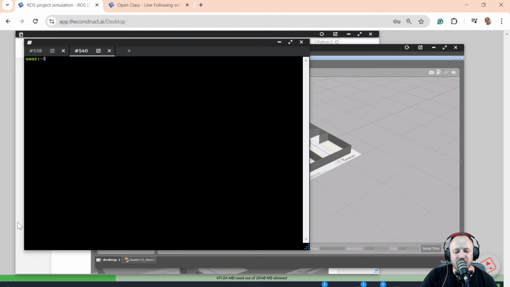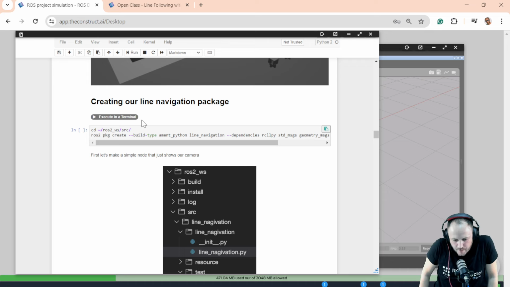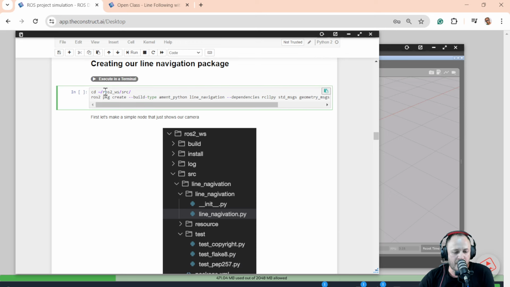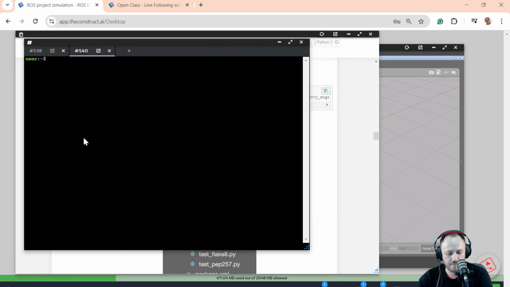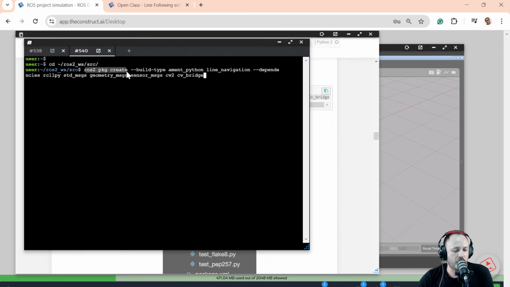Okay, then let's keep going. So the very first step is to create our ROS2 package. We are going to create a new package where we are going to be placing our code for creating the line following program. Then again, you have the commands here in the notebook, so you can directly copy them from the notebook and paste them into the terminal. So for instance, first command, very important, go inside the src folder of the ROS2 workspace, and once we are in there, we can execute the command in order to create the new ROS2 package.